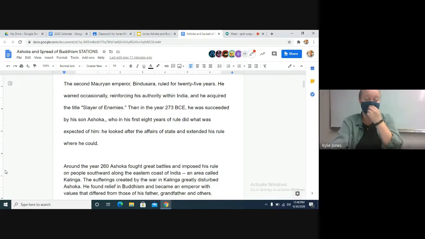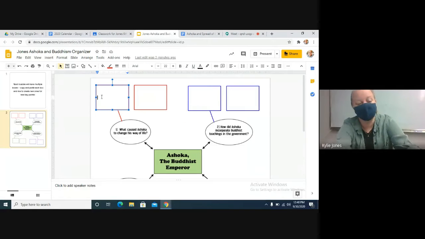He found relief in Buddhism, but again, why? Look at the paragraph or the sentence before that. Yeah. So Ashoka didn't like the fact that the war caused suffering for people.